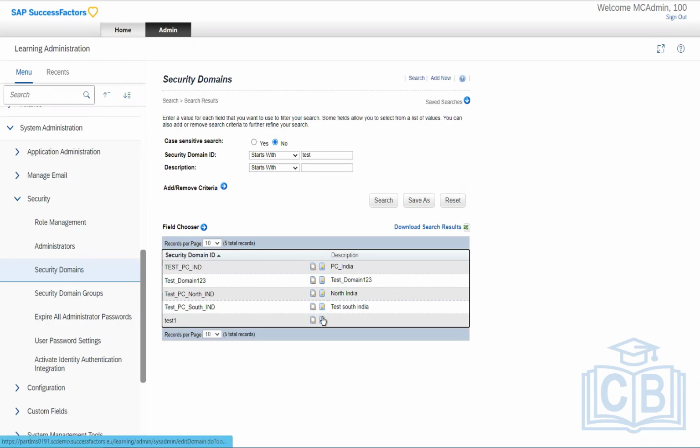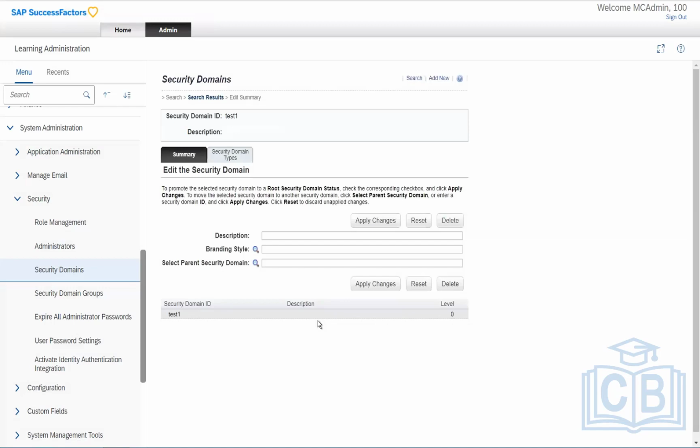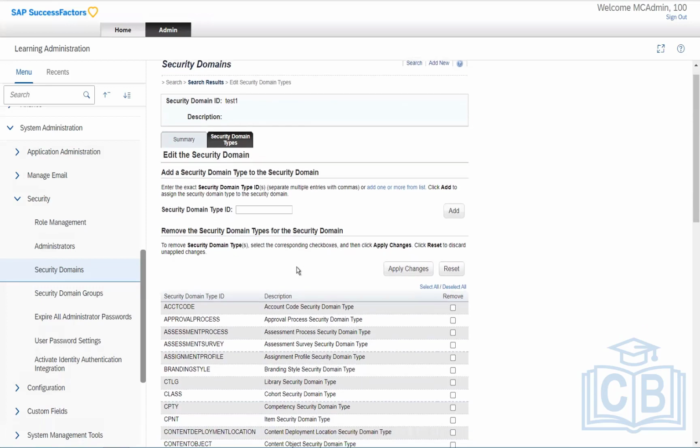Then if you want to make any changes, you will click on this edit option, not the glass icon, and you work on them. You check the security, the domain type. All these things you can handle.